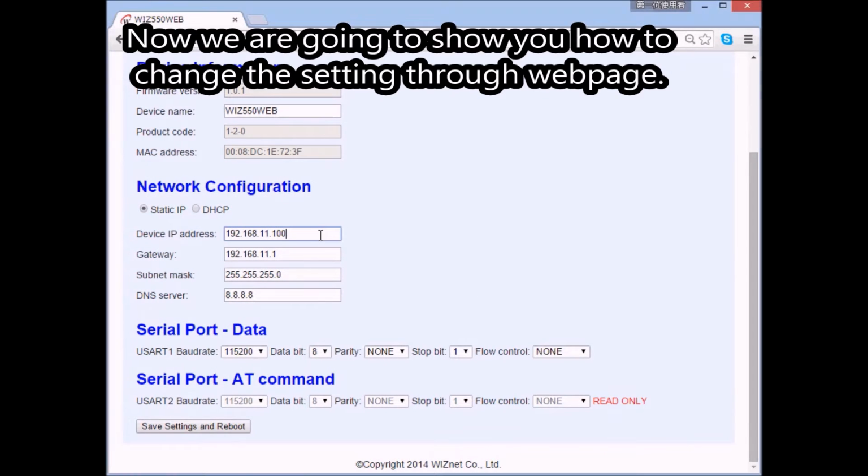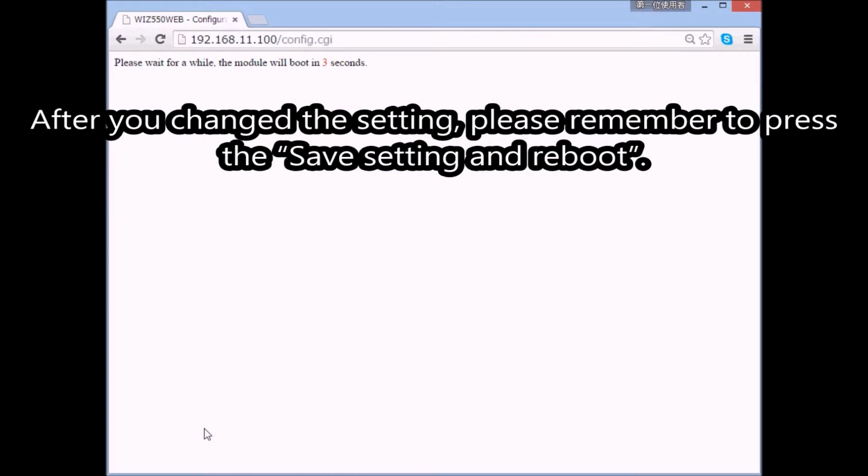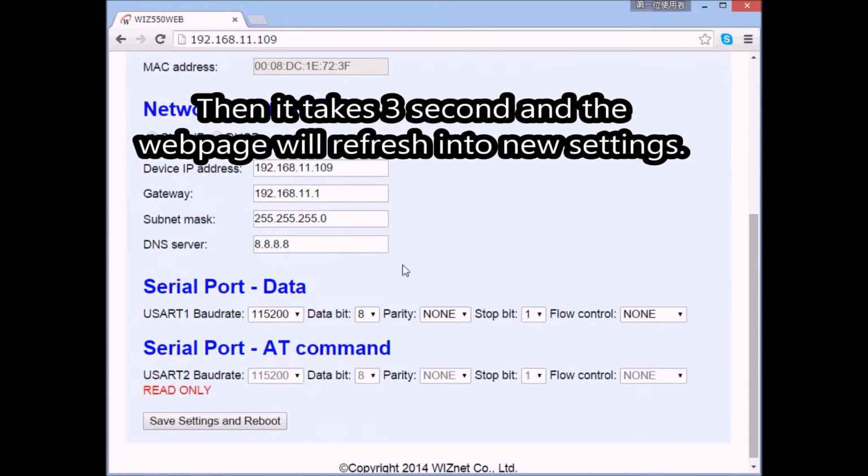Now we are going to show you how to change the setting through the web page. After you change the setting, please remember to press the save setting and reboot. Then it takes 3 seconds and the web page will refresh into the new settings.